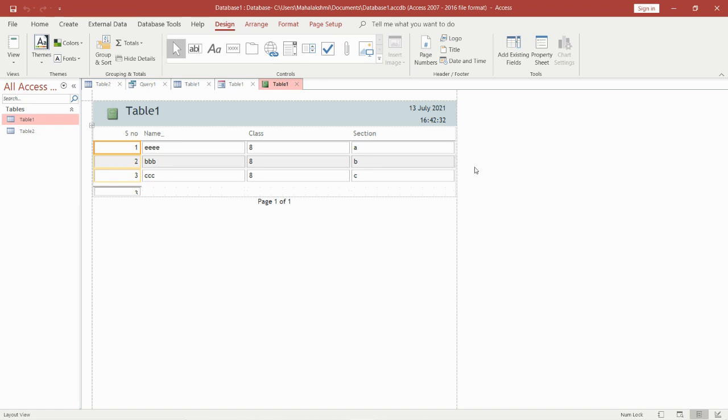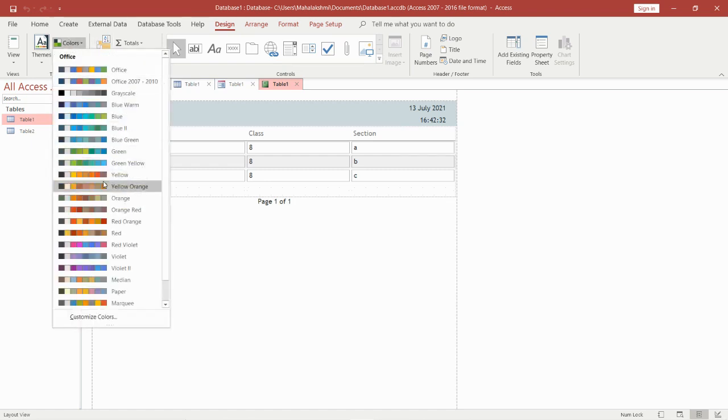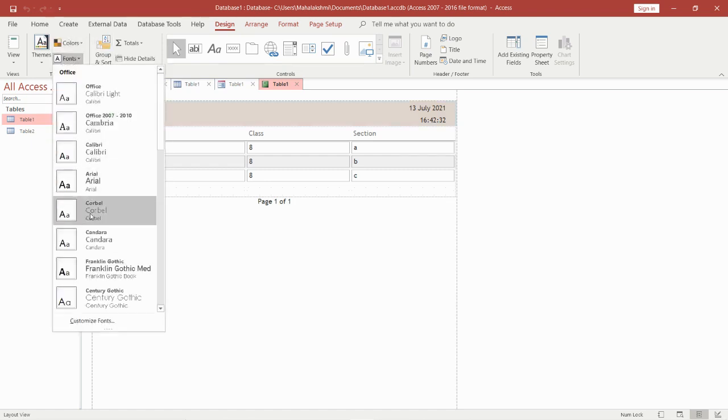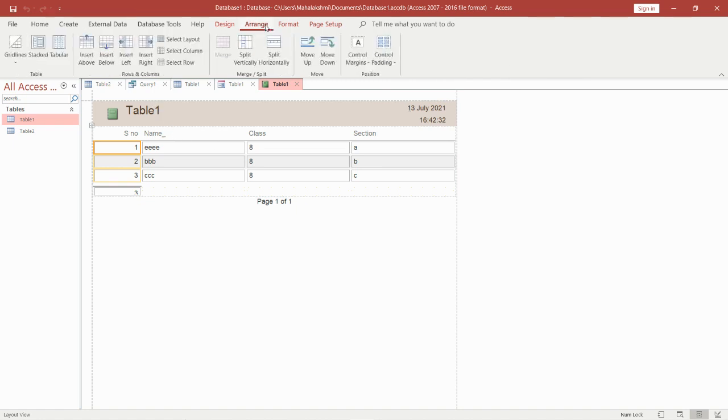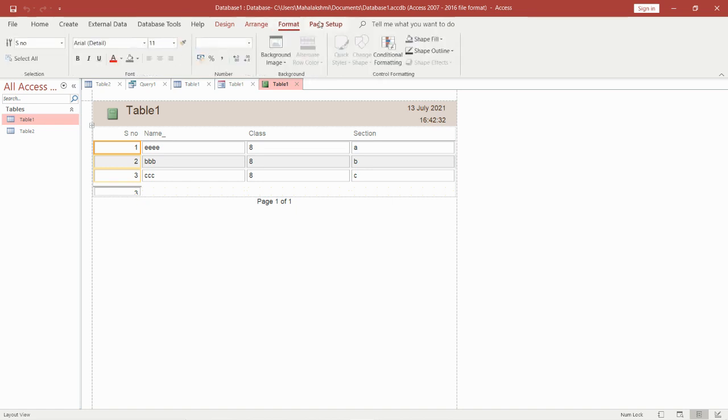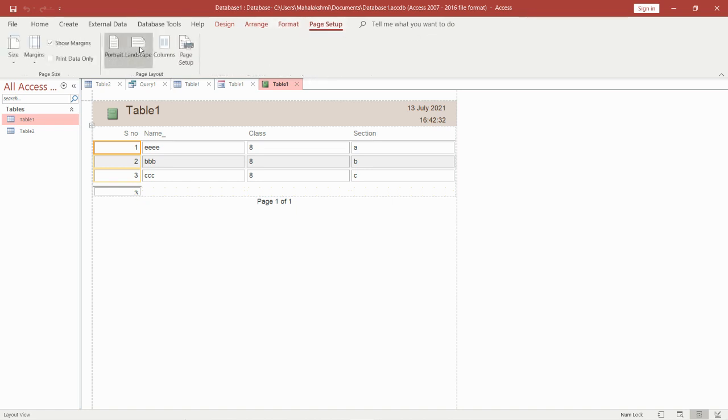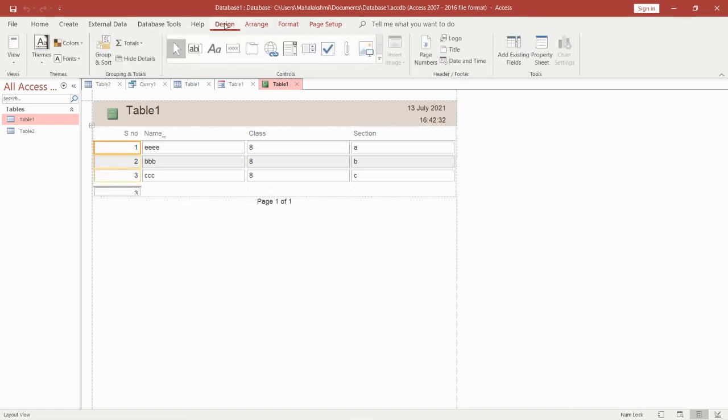So this is how a report looks. I can design my reports. I can change the color of the report and the fonts, and then we can do more and more. I can add page numbers, a date, and if I want I can add logos. I can even arrange my data, format my data, and set the page to portrait or landscape. So all these things I can do with reports.